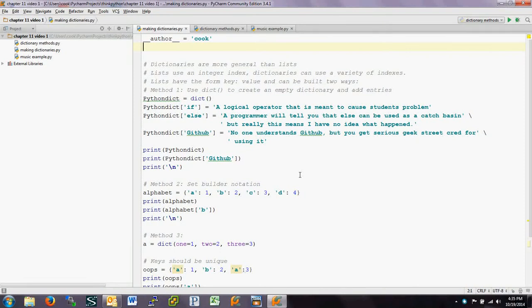In the last chapter, we learned about lists, and in this chapter, we're going to learn about something called a dictionary. A dictionary is actually a generalization of a list. In a list, they're always indexed by an integer. The integer starts at 0 and goes up to the length of the list minus 1. Dictionaries can be indexed by much more general kinds of indices.